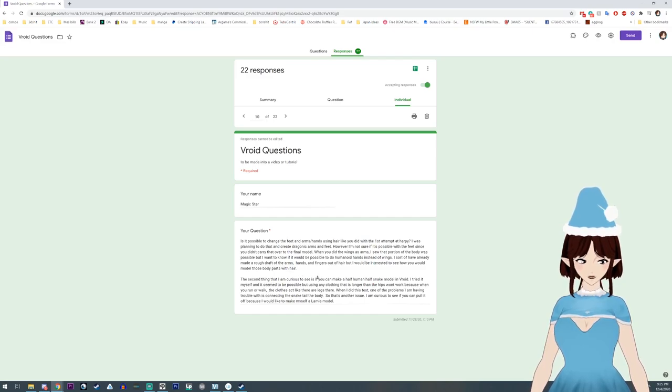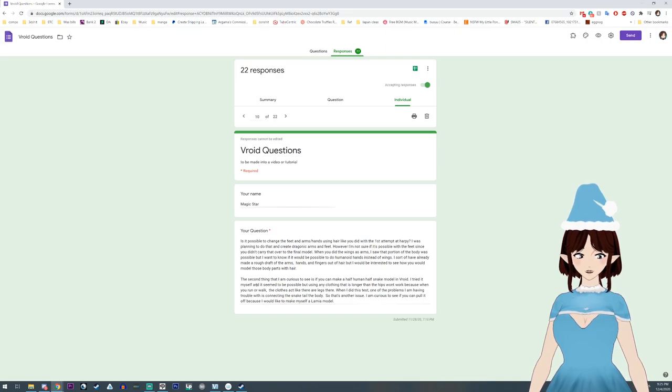Second thing I was curious is to see if you can make a half human, half snake model in Vroid. I tried it myself and it seemed possible, but using any clothes that is longer than the hips won't work, because when you run or walk, the clothes like to act that there are legs there.